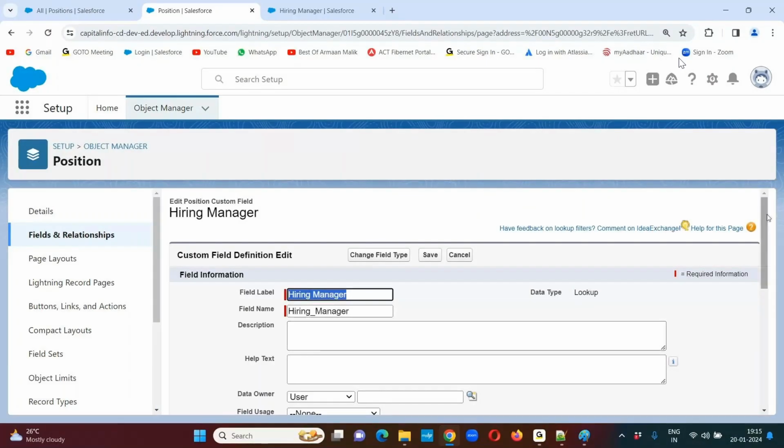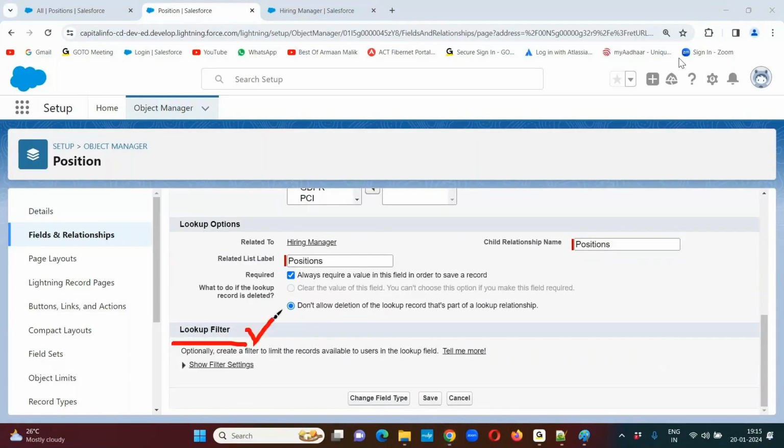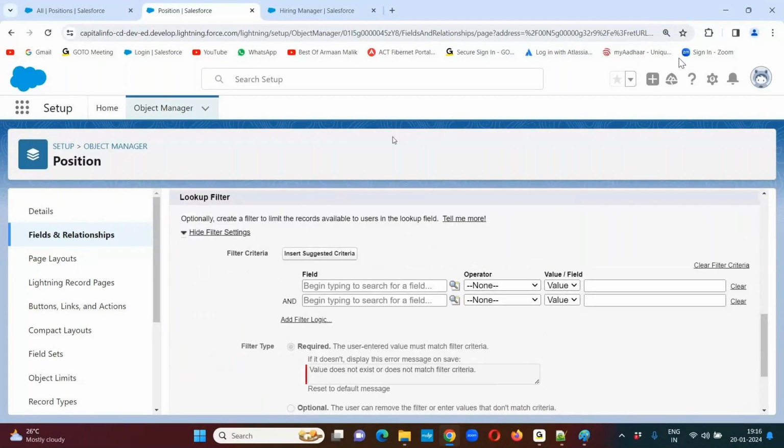When you come down, here we have an option called lookup filter settings section. Go to the lookup filter settings section and expand this hyperlink, show filter settings. Here we can add the condition. Depending upon the requirement, we can add the condition. Generally, we add the condition by comparing a field with a value. But here I want to compare field with field. Hiring manager's location and position location should be exactly matching. That means I would like to do a field to field comparison. So here we have the option either field or value.